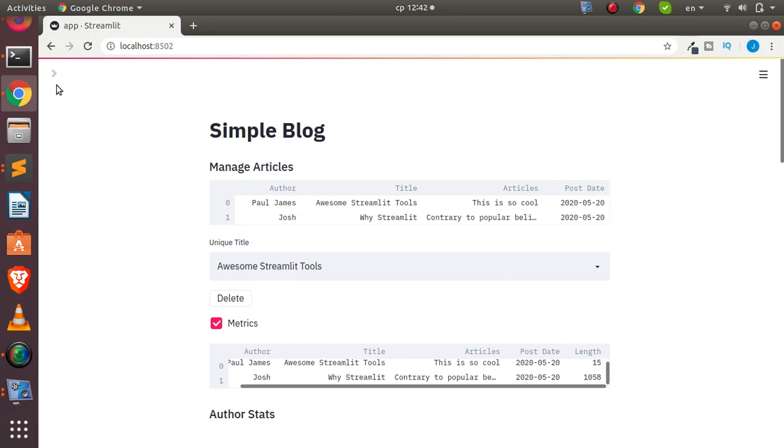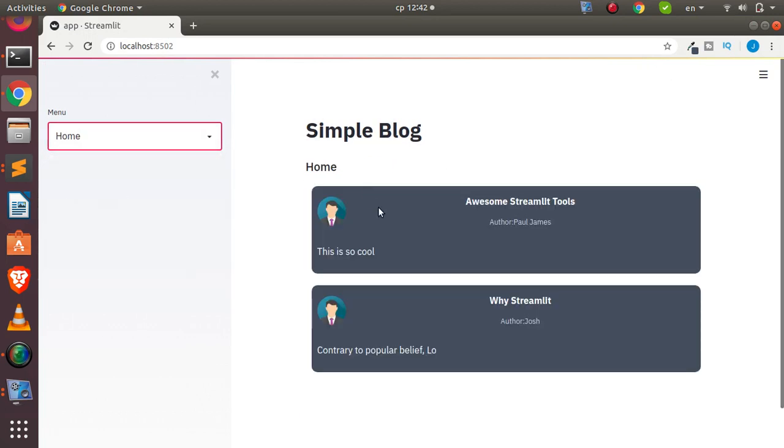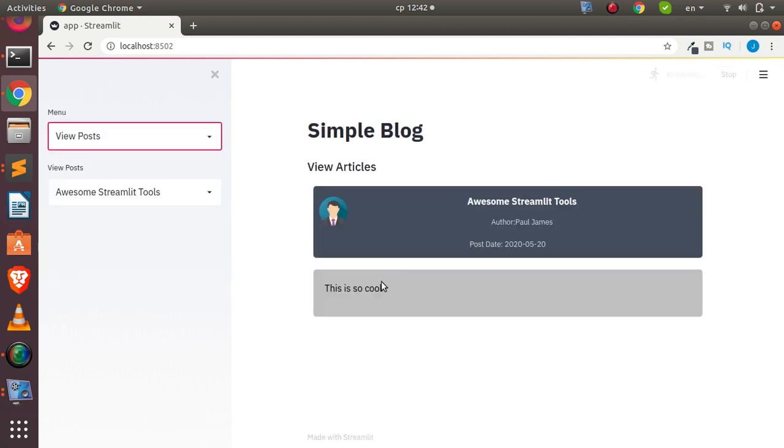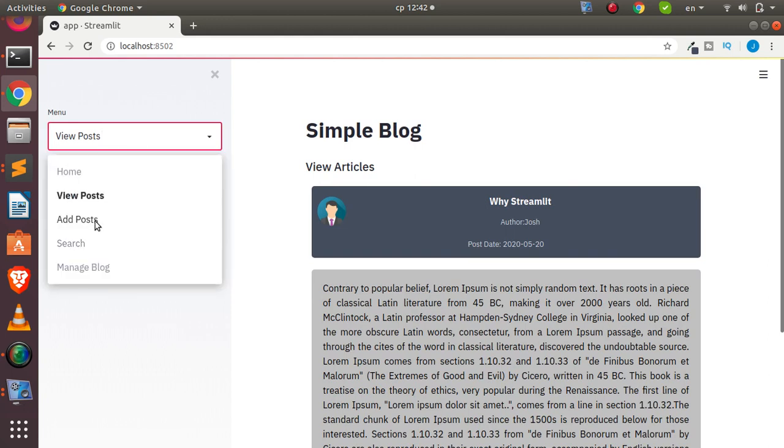From the beginning, we have seen how to manage the blog. We've seen how to add some articles to our blog, and it shows on the first page. We have also seen how to work on the view post, which is going to list all the posts, and you can select a particular post here. It's going to show it here in a very nice format. We have seen also how to go back to the search. You can also search by article. You can see how to add posts.